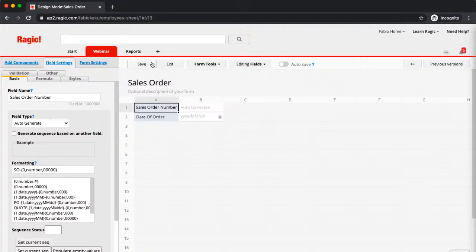Save it first. The next part I'm going into is called link and load. Basically, link and load obtains data from other sheets: you select a specific record and then populate all the other related data. Before this webinar, I created two other sheets, the employees sheet and the products sheet, and I'm going to link and load from there.